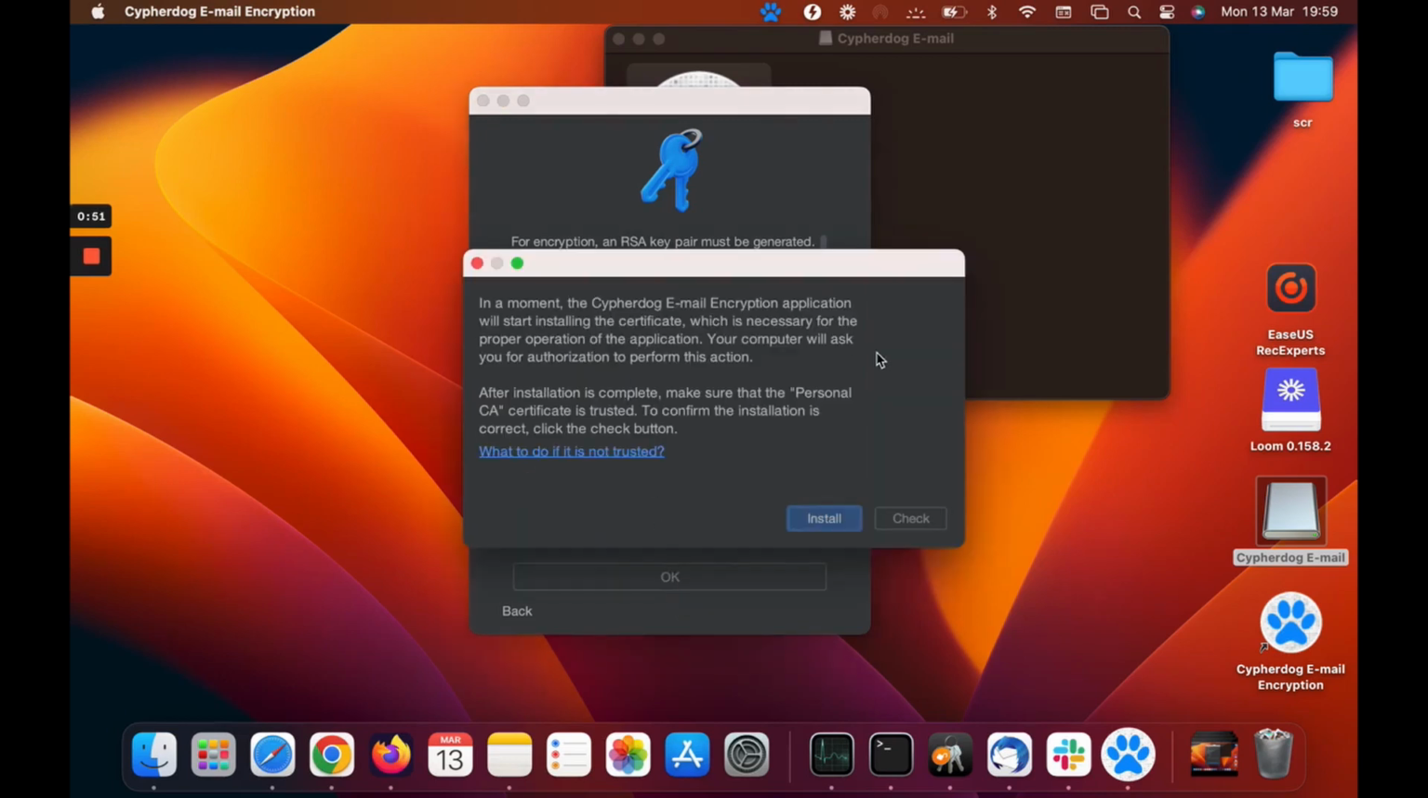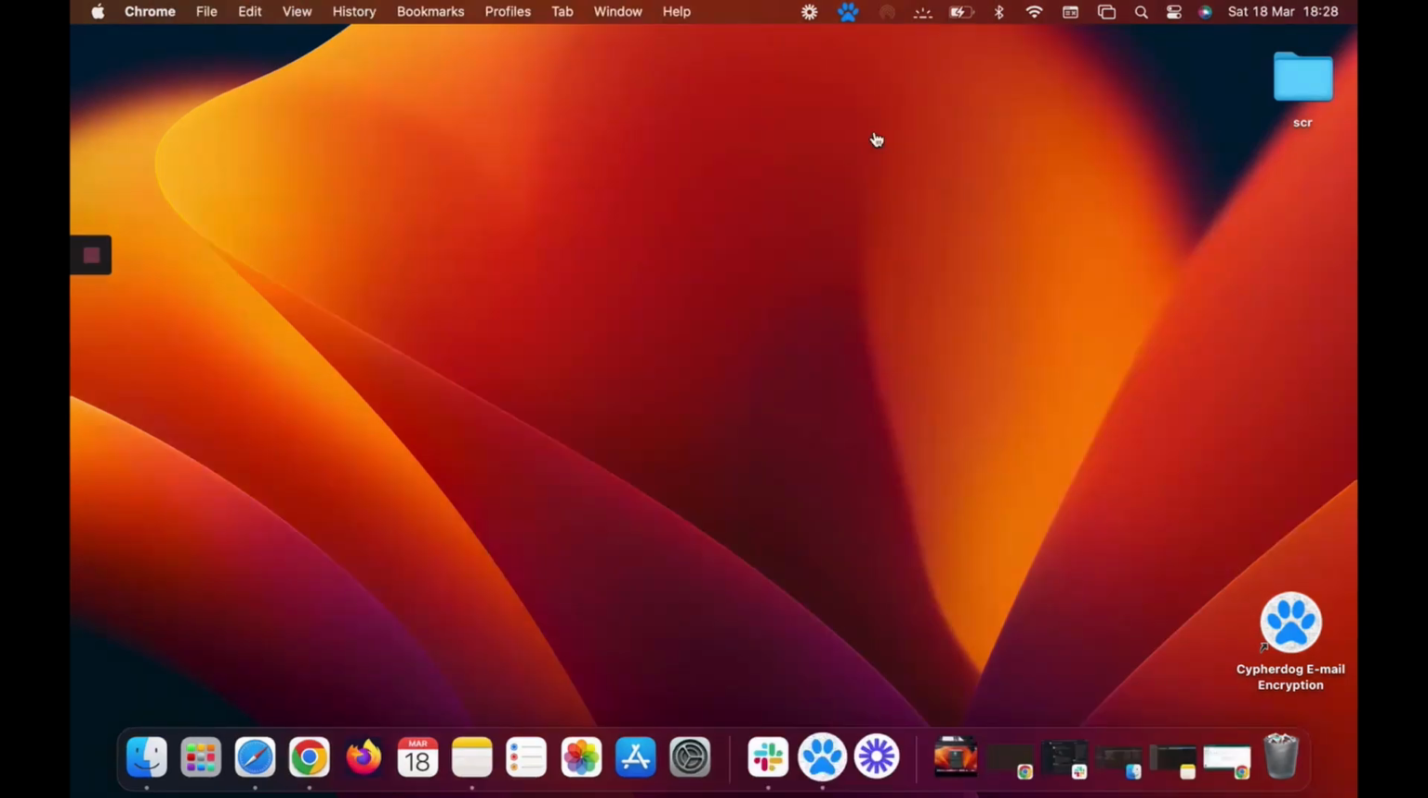Click OK. There we go. It will bring up a little box now. So that it says, in a moment, the Cypherdog email encryption application will start installing the certificate, which is necessary for proper operation of the application. So it will go ahead and it will install that certificate.